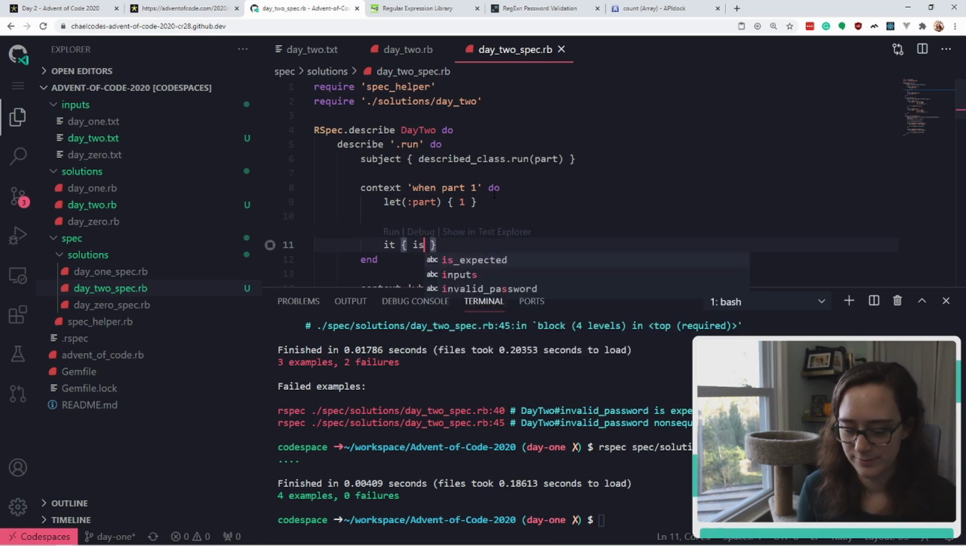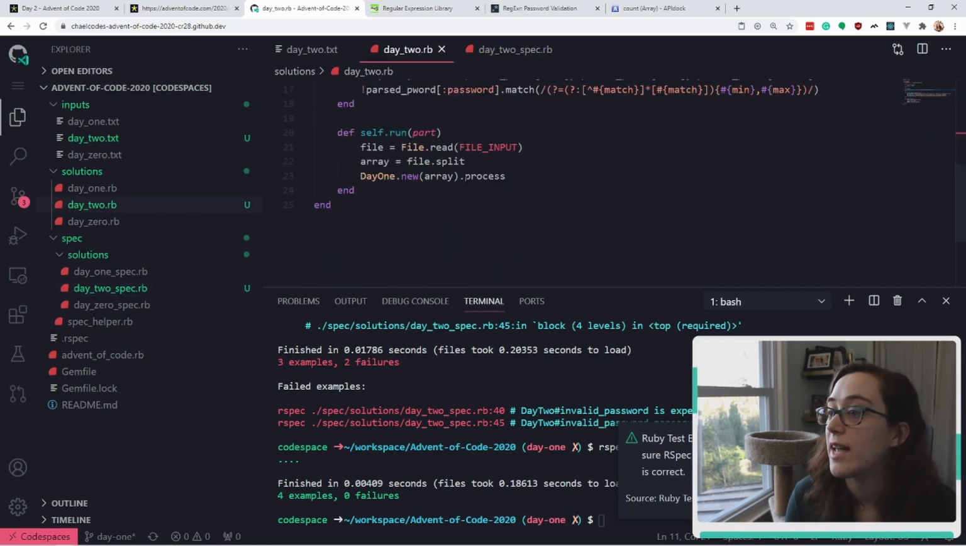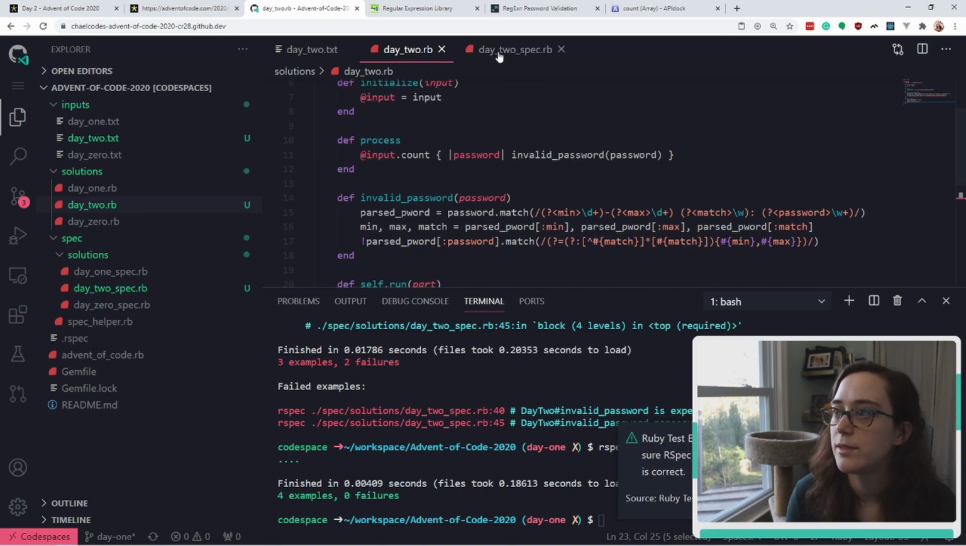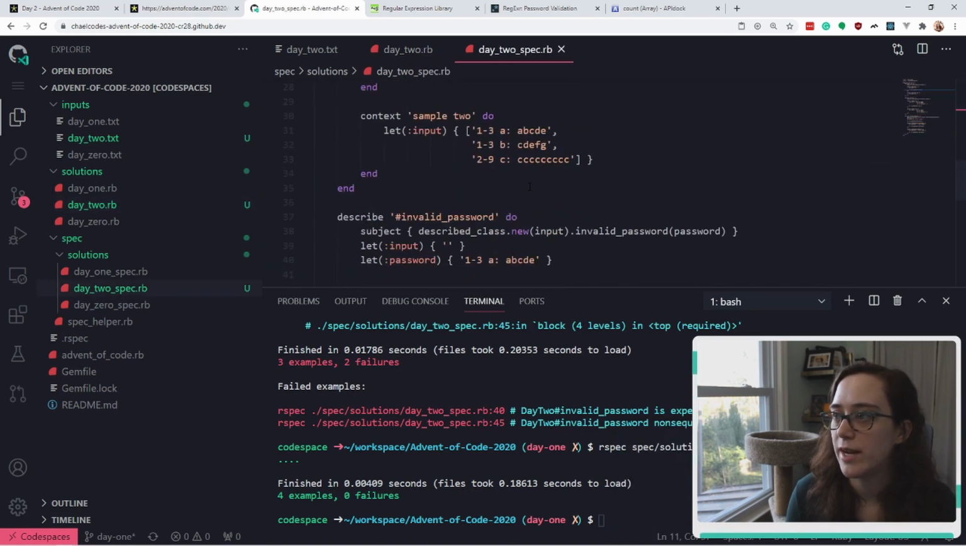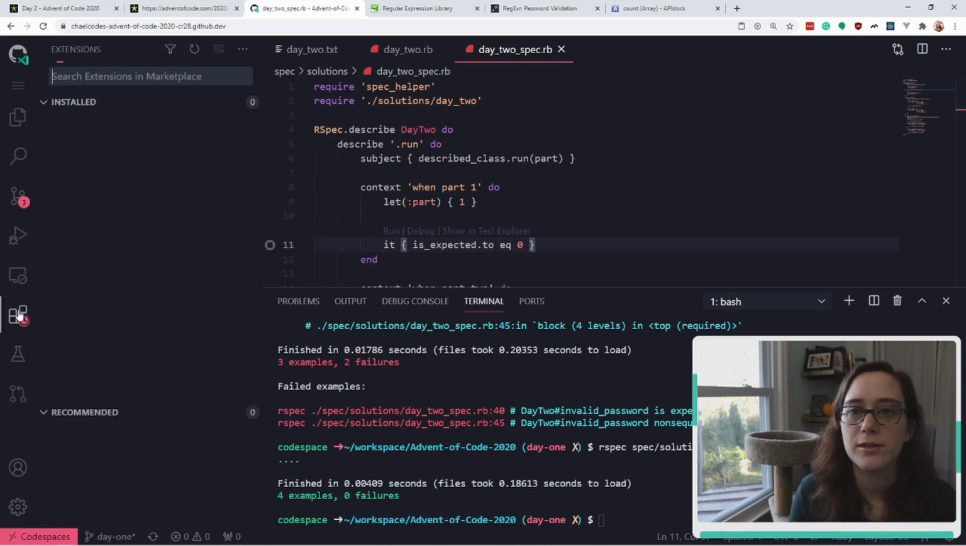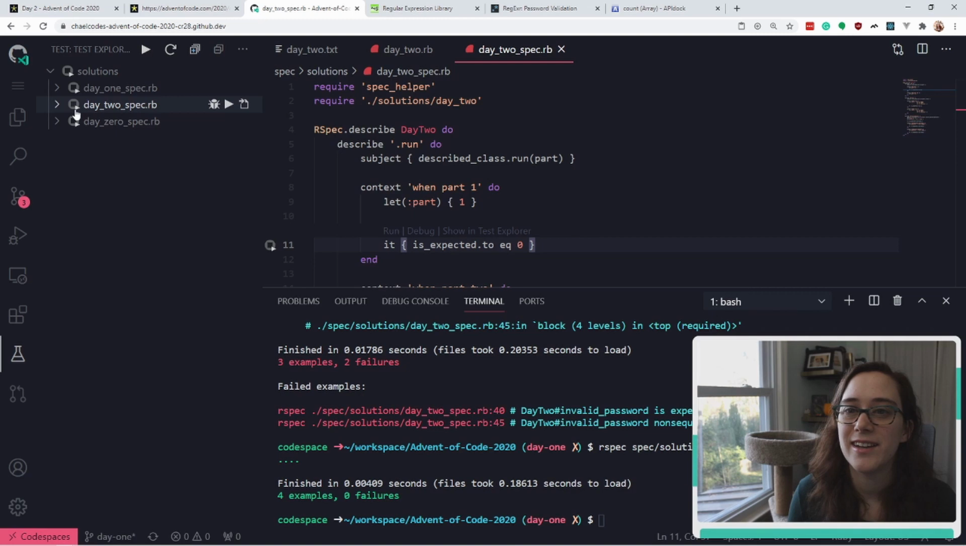it is expected to equal 0. Am I calling this yet? I'm not calling this yet. I am calling this. I'm passing in an array. It's my input, and I process it. Input.count. And when I call process, I pass it as an input, right? Yeah. Okay. So this is tested. Like, this is actually factually tested. Also, can't I auto run these? Solutions. Enable auto run. Yeah, I like that.